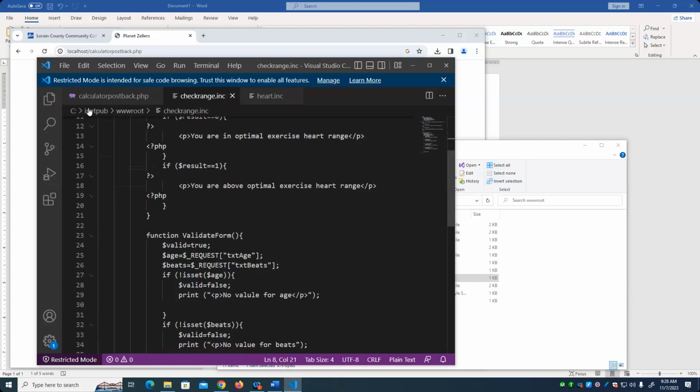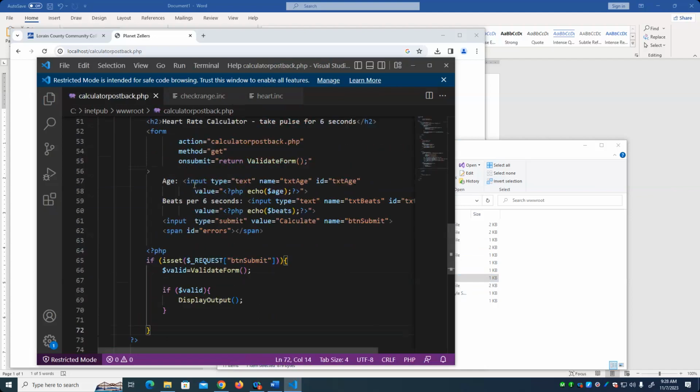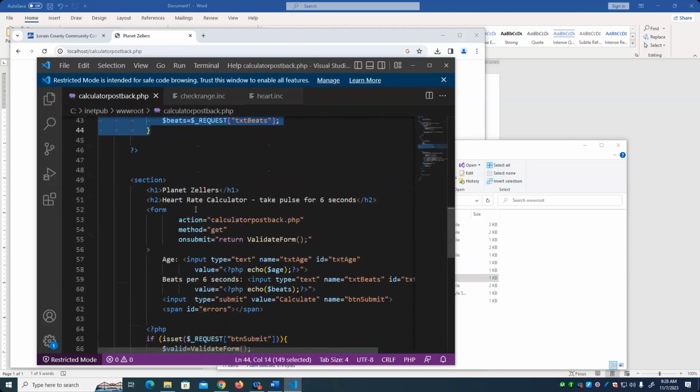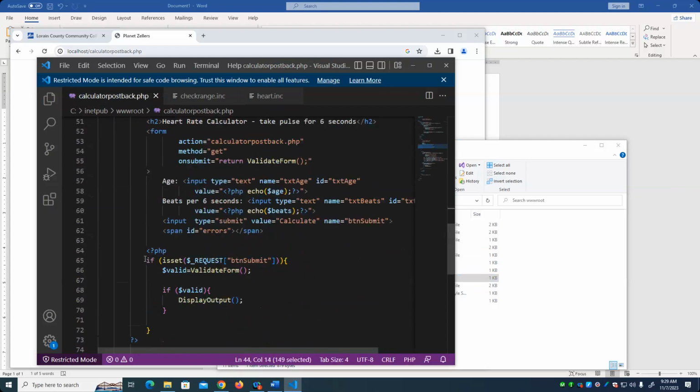It's always going to display the form, with possibly some of the values filled in if it's a postback. If it's a postback, it is going to validate the form data and then display the output. If I were doing this over again, I'd make a couple of changes that would make it a little better and a little clearer.